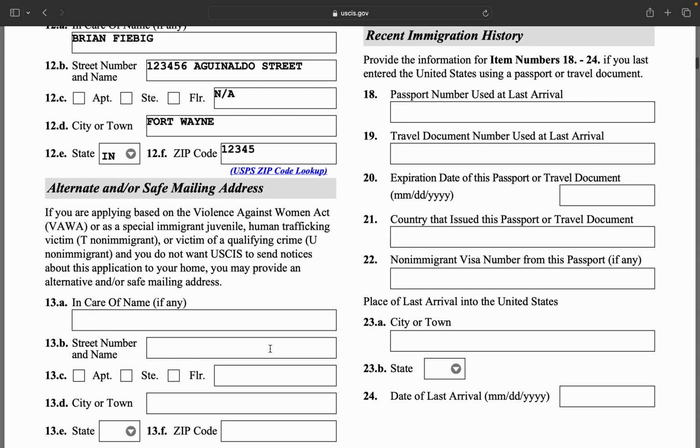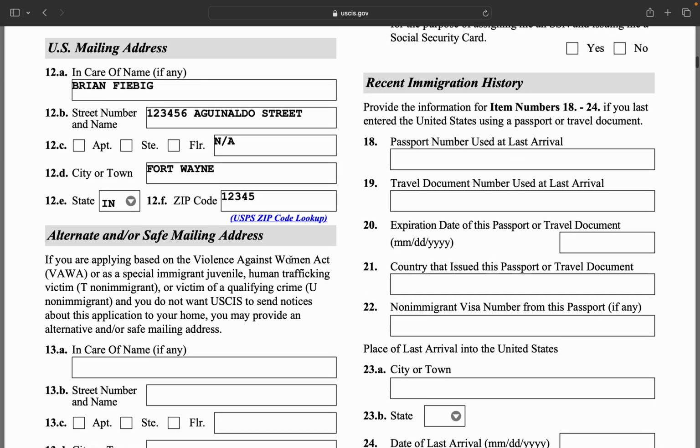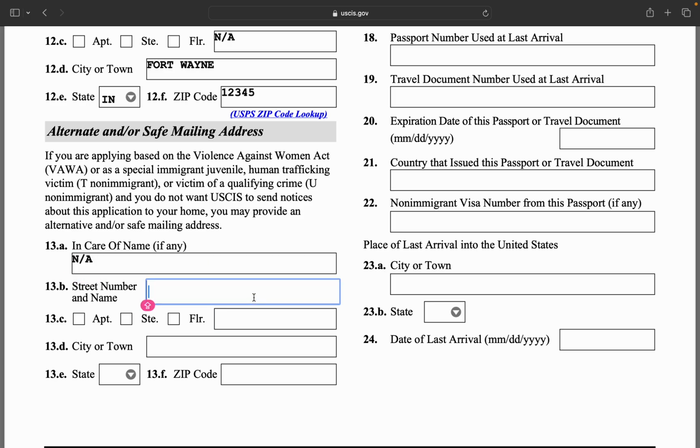Alternate or safe mailing address. This is for especially if you are applying based on the Violence Against Women Act or VAWA or a special immigrant juvenile, blah, blah, blah. If you are beyond the normal AOS filing, parang pwede nyong gamitin to. But for me, wala naman akong ganung problema. So, I will leave this with not applicable. Ayan.